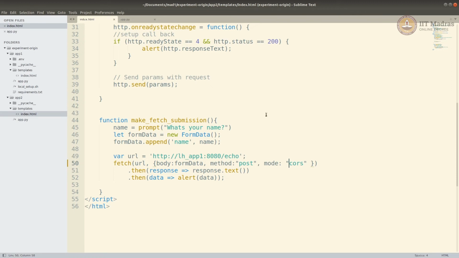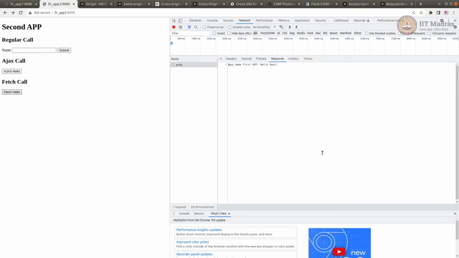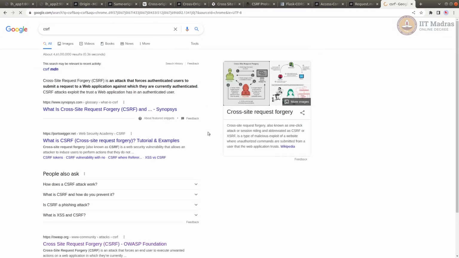Now, like I said, CORS is an exception that we are adding, additionally saying, allow this request from this origin, right? We shouldn't do it irresponsibly. We should do it only when it's required, because there's a good chance that somebody misuses this to do what we call cross-site request hijacking or request forgery, right? CSRF.